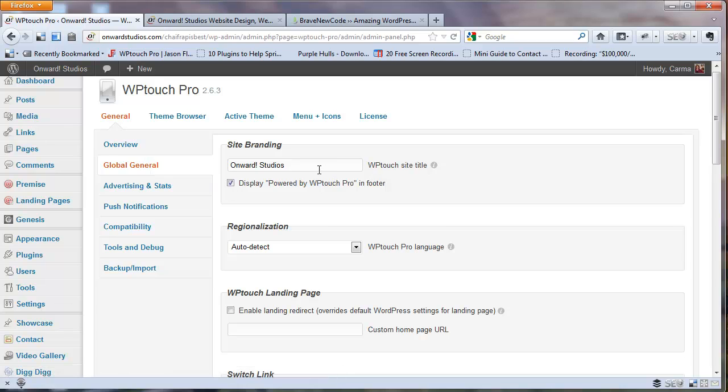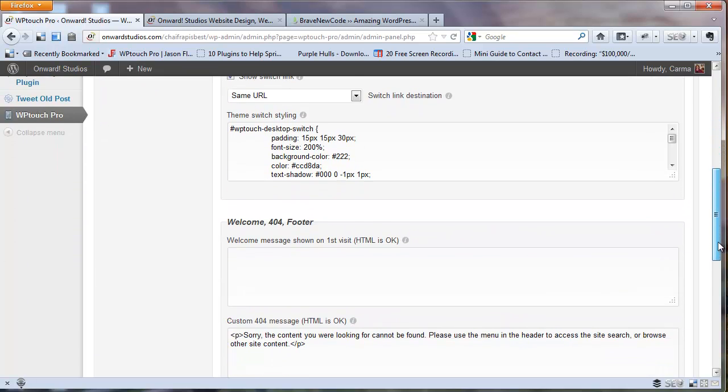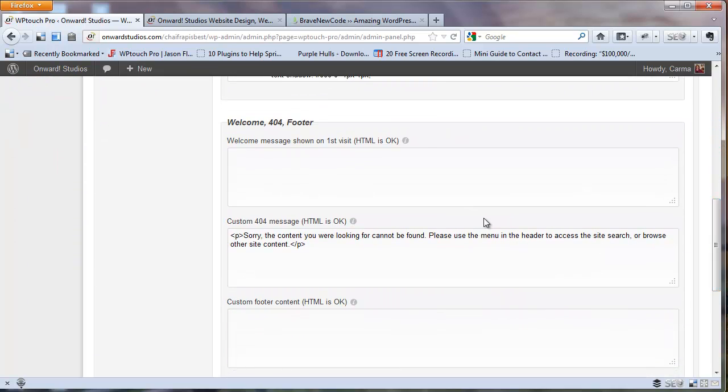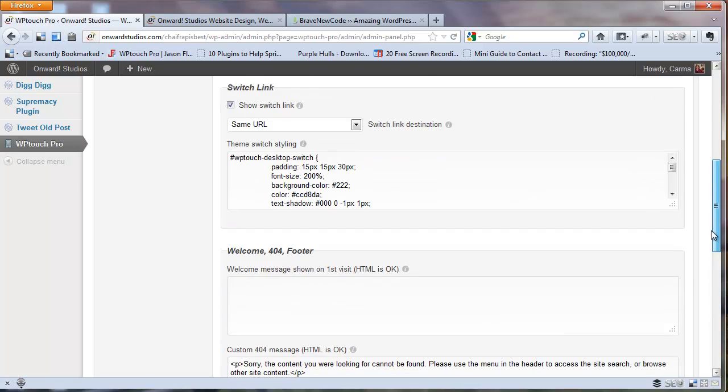In this Global General section, you can set up the title of the site. This automatically pulls it from your WordPress settings, but you can change it if you want to show something different on mobile sites. On this page, if you scroll down here, you can also set a welcome message that shows up on their first visit. You can customize a 404 message. You can also customize the footer content. These options will affect how the site shows up when it's converted to a mobile site.